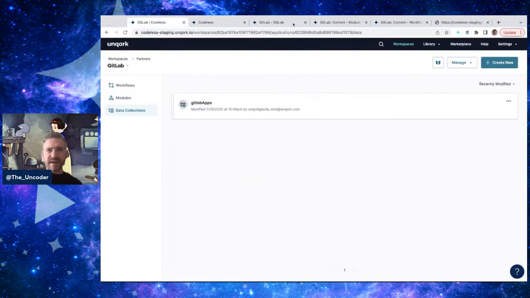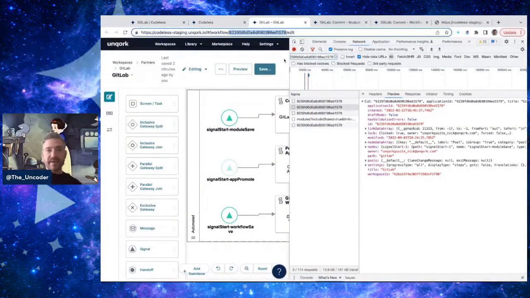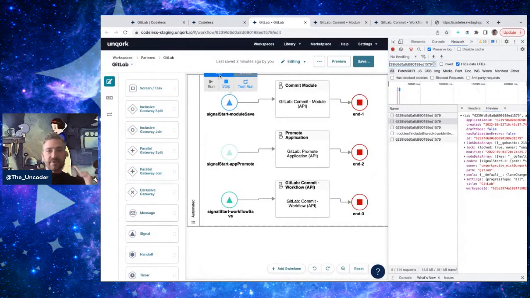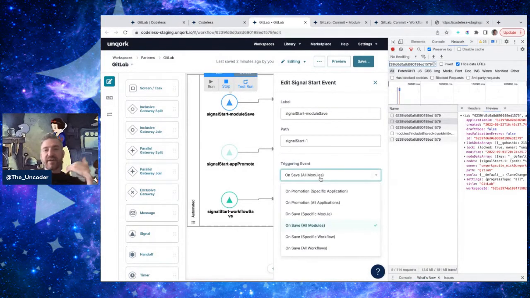Now, why did I do that to begin with? The reason is if we go back to the workflow, for these signals, we have triggering event: all modules, specific module, all applications, specific, all workflow, specific workflow. In the case of modules, there could be many, many modules in a given application. And typically that application level is where you want to be making these decisions to say whether I want this whole app pushed over to GitLab.